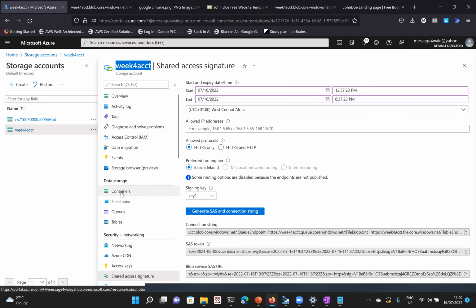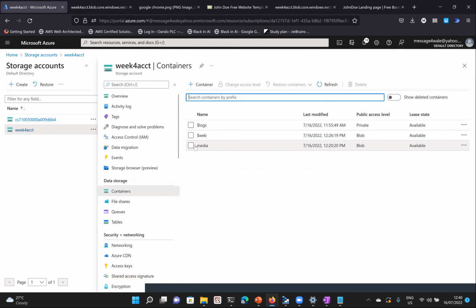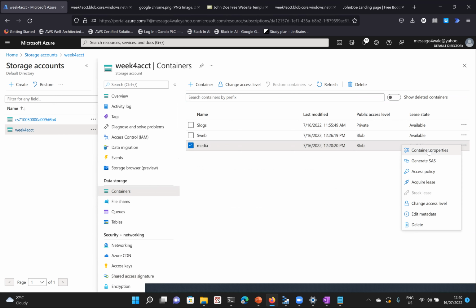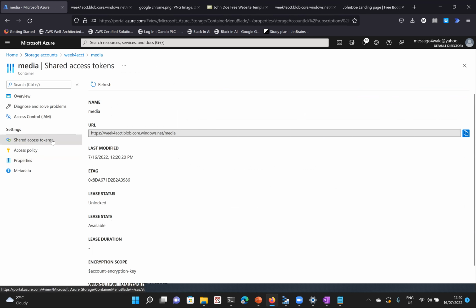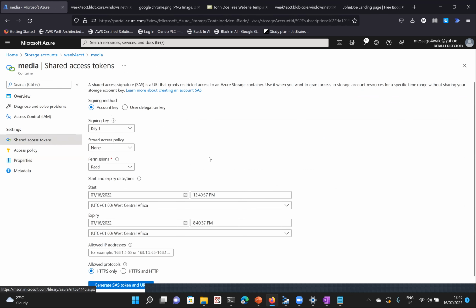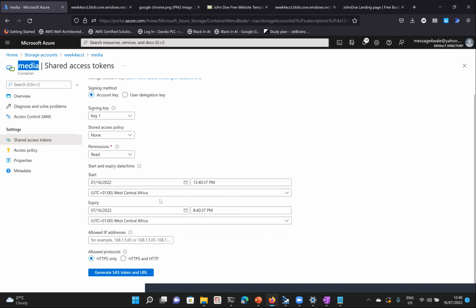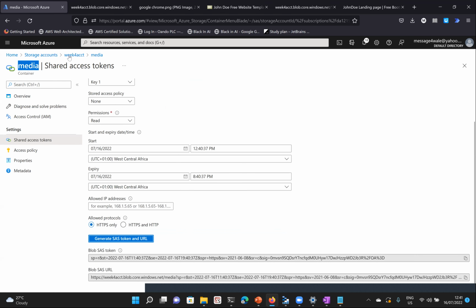So if I come to containers, and I come to, let's say, blob, or this media rather, let me come to this media. I can come to storage access tokens. If I create my storage access token here, it is only this folder, or well, it's not a folder because your blob is not structured. It has no structure layer. This is just an object on its own. So it is only this media object that I am granting access to. If I generate a SAS here, it is only this media I'm granting access to.